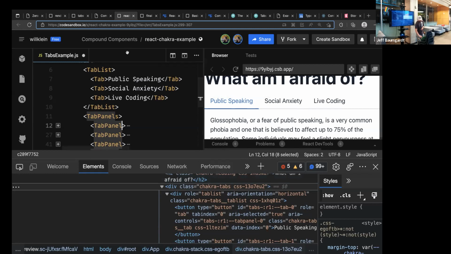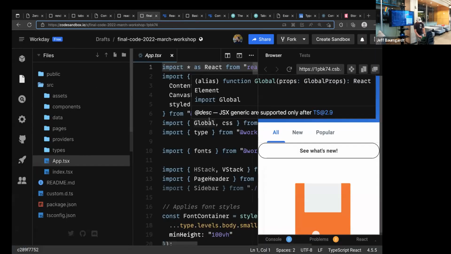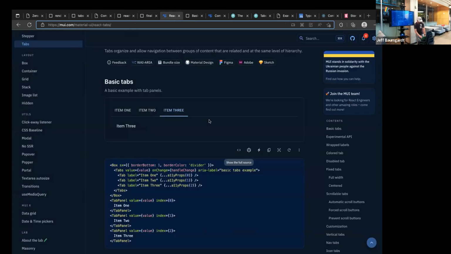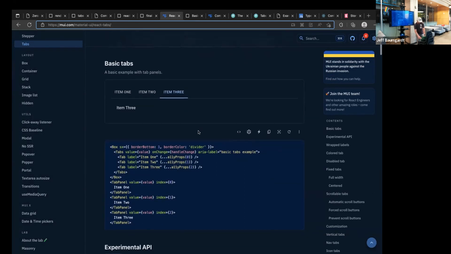Let's see what else I got. I already talked through this. I looked at the API with ours. This is the Chakra tabs. Oh no, actually this is Material UI's tabs. Oh yeah, just one more example.